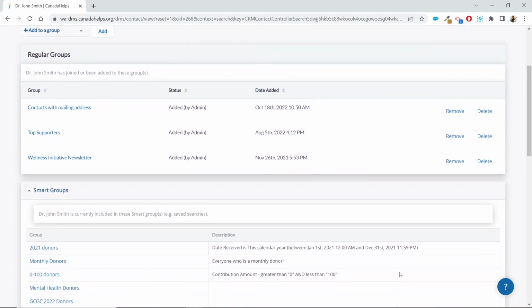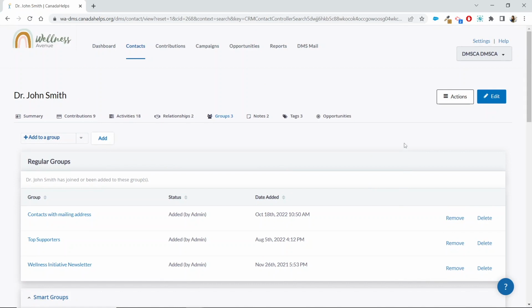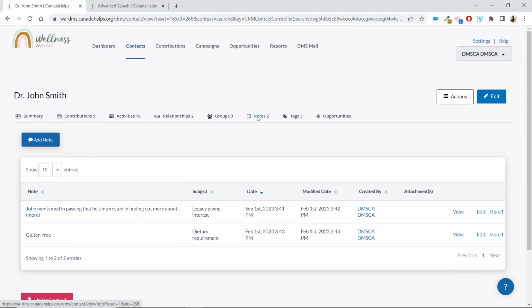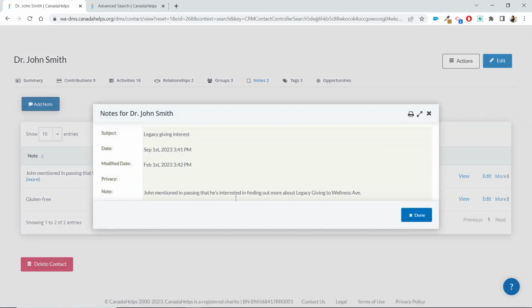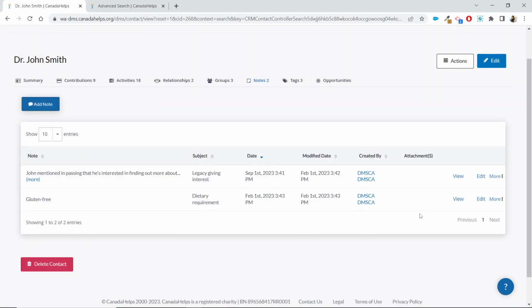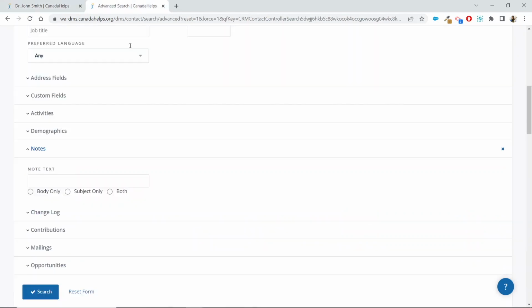You can then perform actions on your groups and smart groups, such as send a bulk email, but we'll take a look at that in our donor communications webinar. The Notes subtab in a contact profile is an easy way to keep track of any other useful information about your contact, such as dietary restrictions or any other special request or past mentions that might come in handy when communicating and otherwise stewarding your donors. And both the subject and body of a note are searchable within your advanced search for contacts.